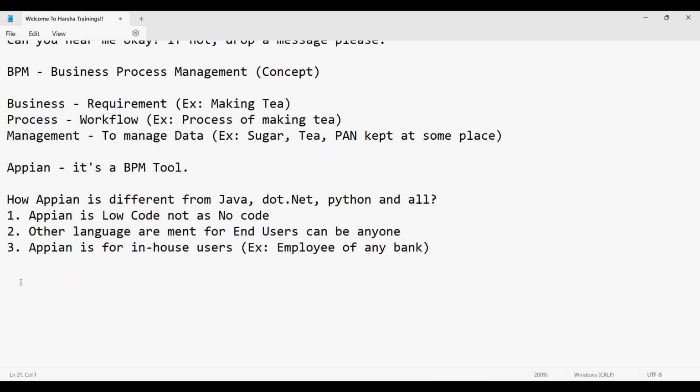So you said Appian is for in-house users. You gave the example of the bank, saying it is software for the bank's own use. So how is it related to Appian? I didn't understand that part. How is it related to Appian?